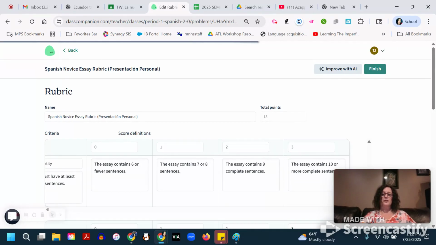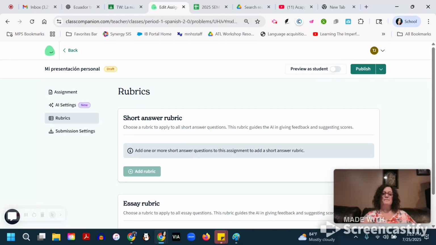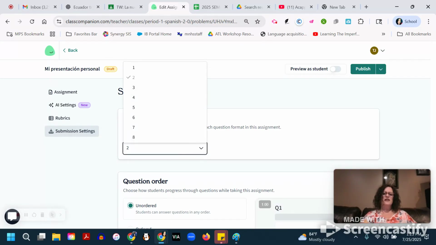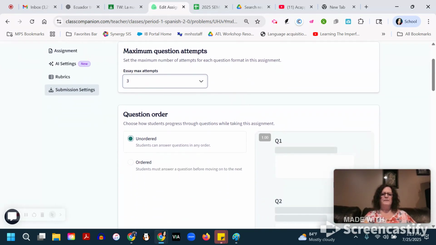So now it's got the rubric loaded in there, and that's how it will be giving feedback based on this assignment. And then finally, I'm going to look at submission settings on the left side. For submission settings, there are a number of things that you can control with the way that the students respond. You can decide how many attempts you want to allow them to have. I always let them have a few, and I'll kind of show you why in a little bit.